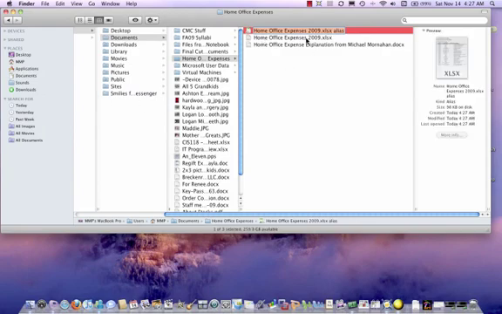I have my original one, Home Office Expenses 2009 XLS, and the same file name with the word alias appended to it. Now I'm going to take these two files and drag them both to my desktop, and I'll show you why in just a moment. First, I've got the first one selected.